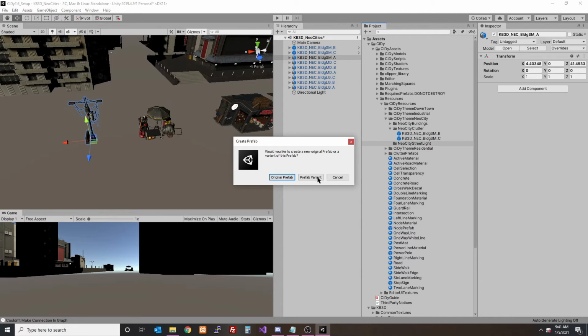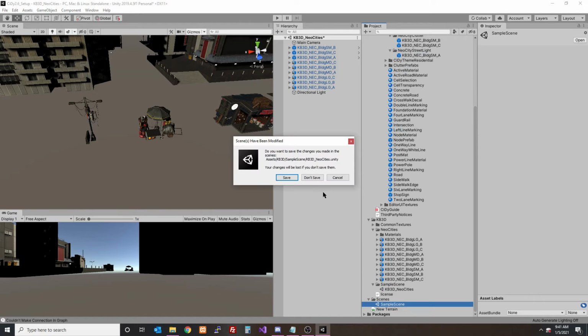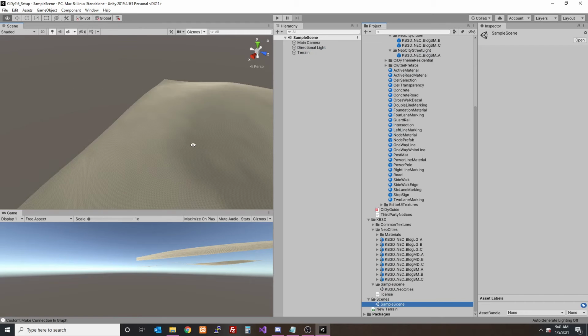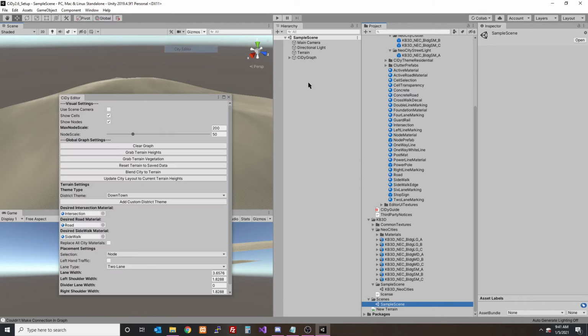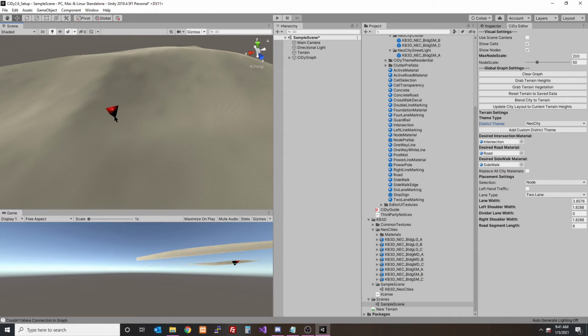Now this I'm going to use as a street light. It also has a fine prefab setup, so I'm just going to use it as is. So now we can go to our sample scene and we'll bring out the editor window. We'll dock it and choose Neo CiDy. And there we go. So now I'm going to go ahead and click out another cell.